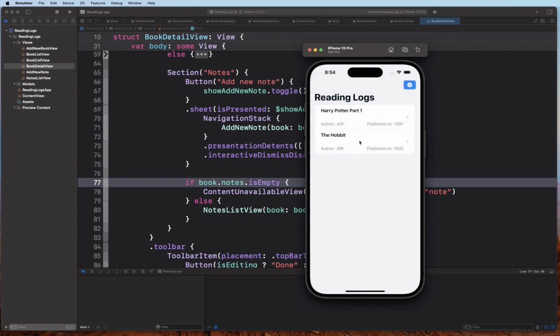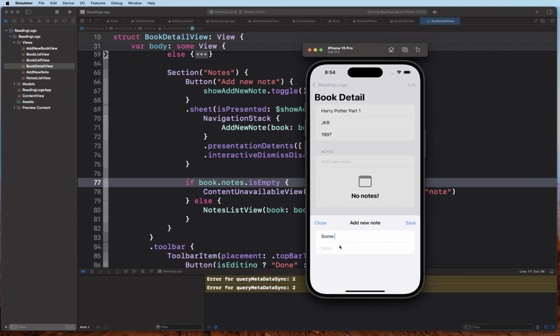Okay, so let's go ahead and add a note to Harry Potter. Some random note, and we're going to delete this afterwards. I just want to show you that Harry Potter has its own note and Hobbit has its own note, so they're not being displayed as a universal notes list. It's like each note is associated with a book itself. And now with that, we have the ability to add notes to books.